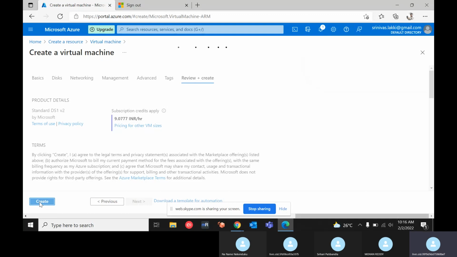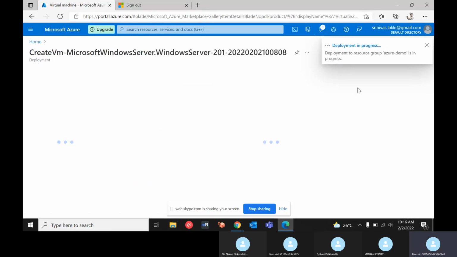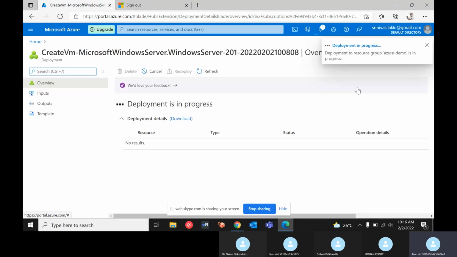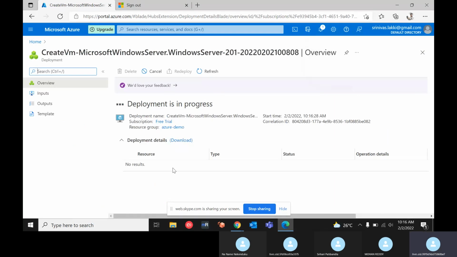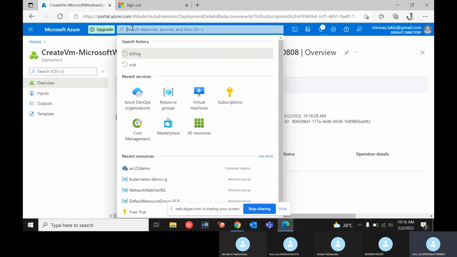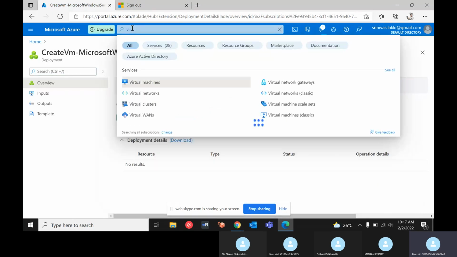It will take a few minutes. That is fine. Instead of wasting time, can we go ahead and create a Linux machine as well? Let's see whether it will take some time. So you can go back to here and search for virtual machine again.